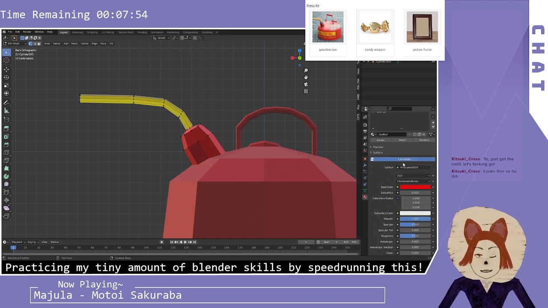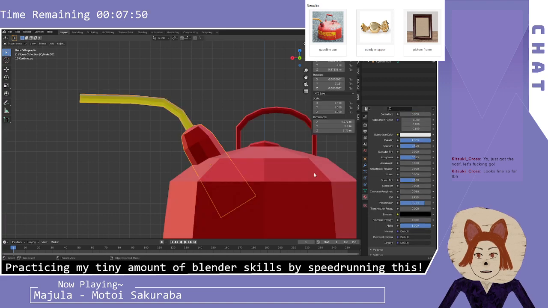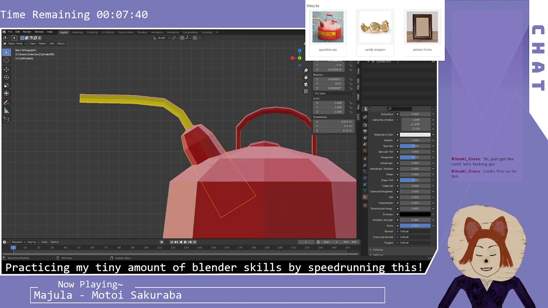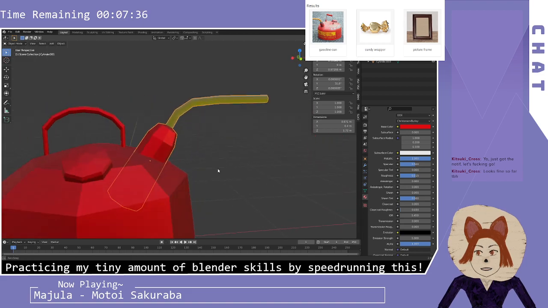What about gas? What happens if I turn the gas transmission up here? I wonder if that's because the metallic is all the way up. Yeah, okay. It doesn't mess. Transmission doesn't seem to mess with metallic. Okay, that's fine.